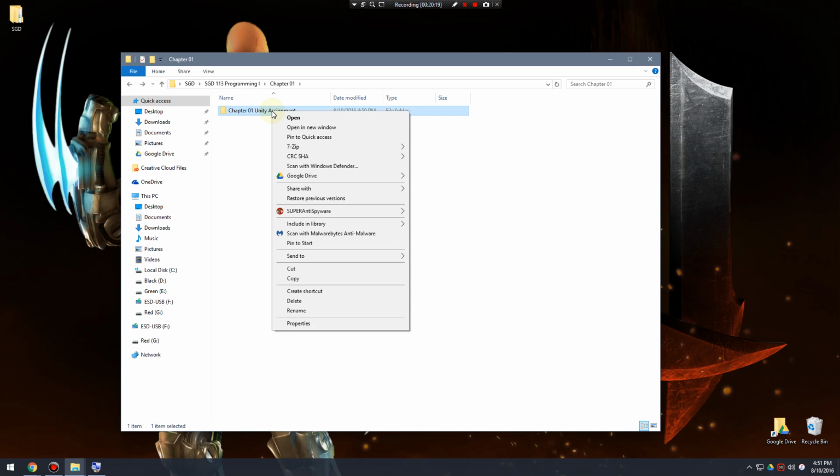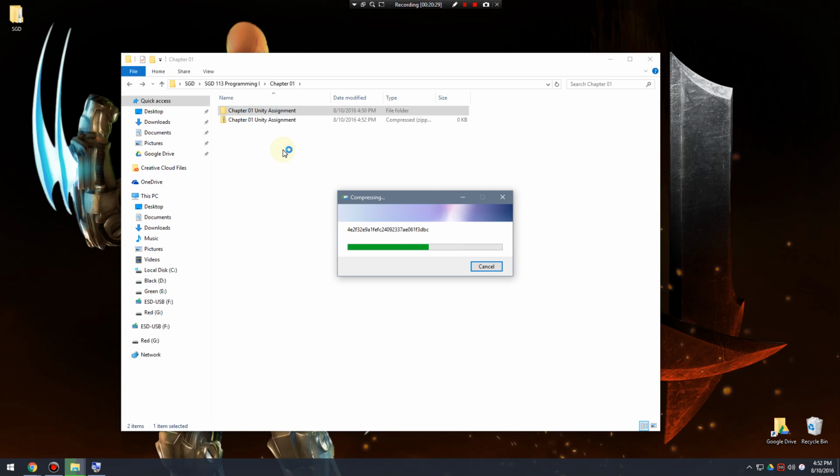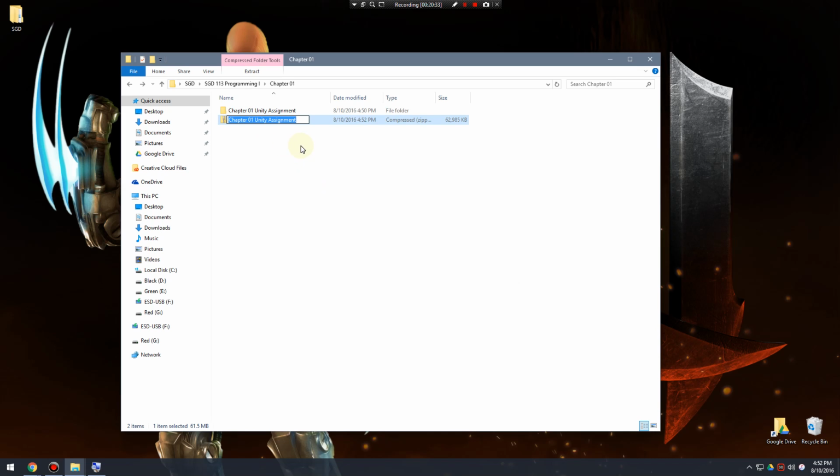We right click on the folder we want to compress and zip. We select send to, and then we select compressed zip folder. Windows will go ahead and zip it up for us. And now we have a nice zipped file that you can actually upload to Moodle.